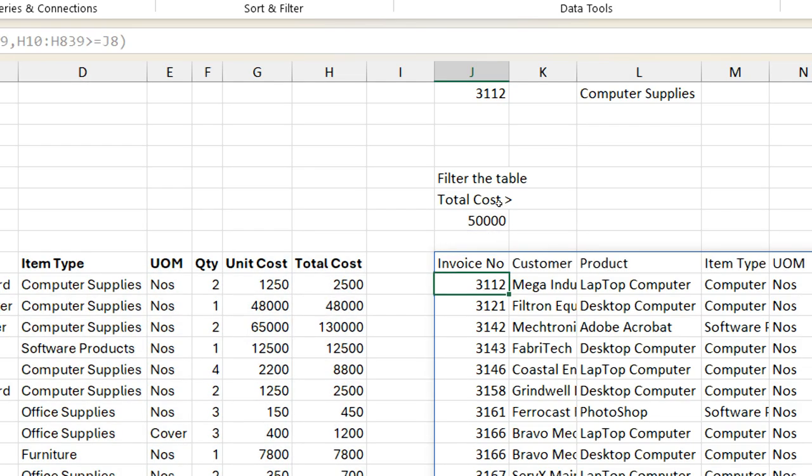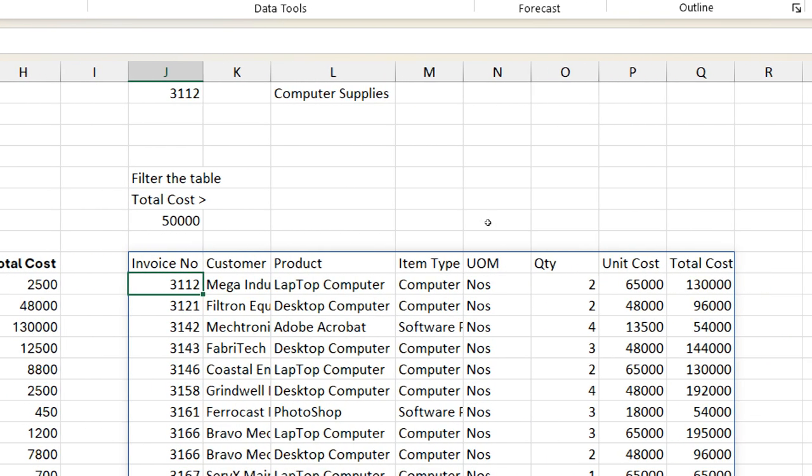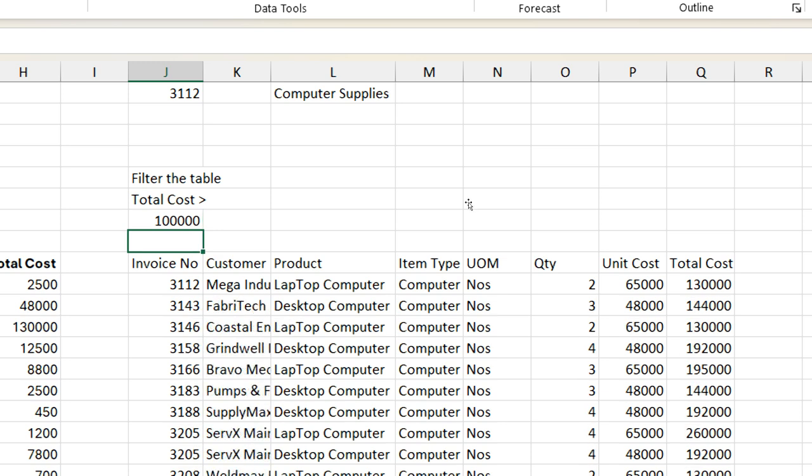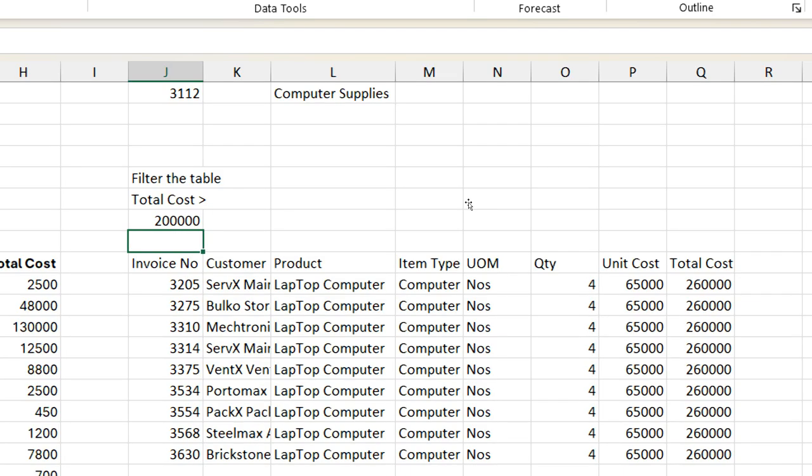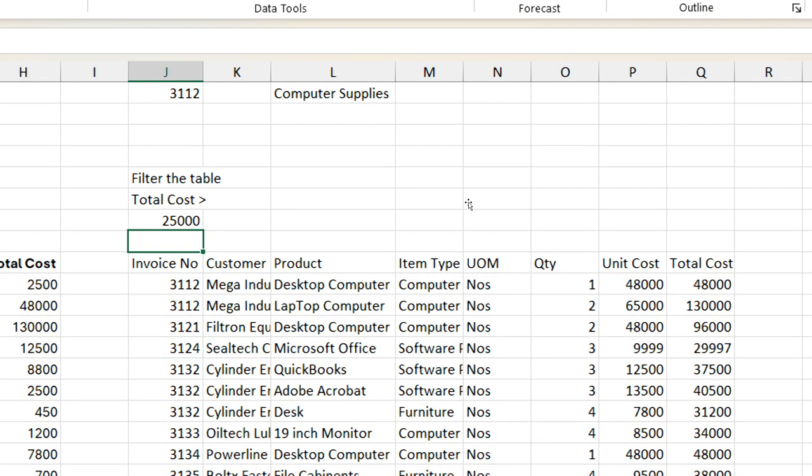I want to type more than 2 lakhs. More than 2 lakhs will be displayed. So based on whatever you enter, everything will be displayed here. So whatever you type, based on that, changes dynamically. That's the advantage of this filter. So I recommend to refer it rather than manually typing it.